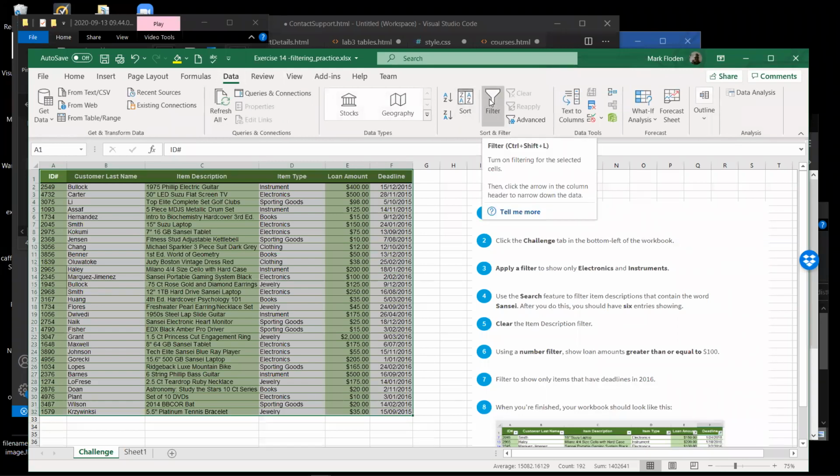Now, when I click the filter, please watch what happens here in the headings of that table. You see that now we have these little drop-down buttons, and that's where we can put our filters. And so let's put a filter.